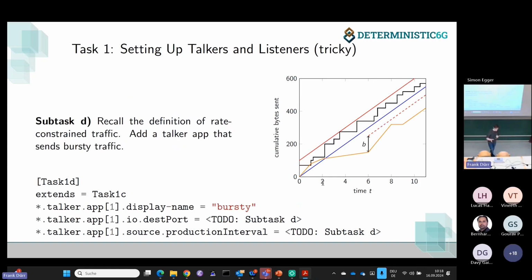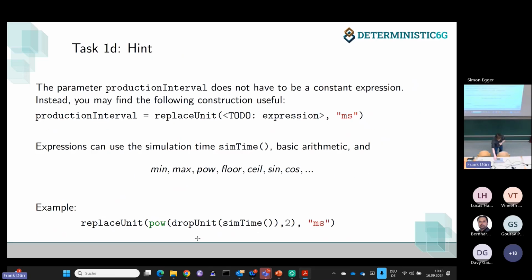And finally, a little more difficult would be subtask D, in case you are a little faster. Then you can also specify a bursty traffic type, for example, audio or video. In here, you would also specify the destination port and production interval, but you may find it helpful to have a production interval which is not static, but you can also use different types of mathematical functions in OMNeT. In here, you can then have some terms to specify, for example, a sine function for the production interval.